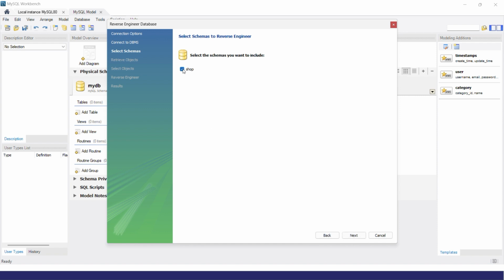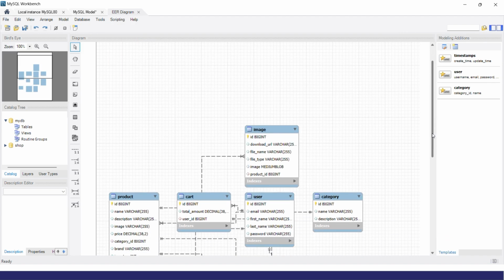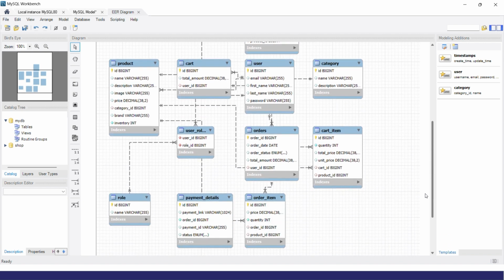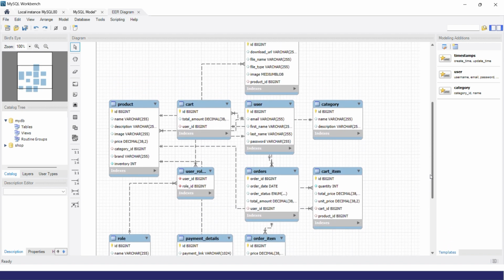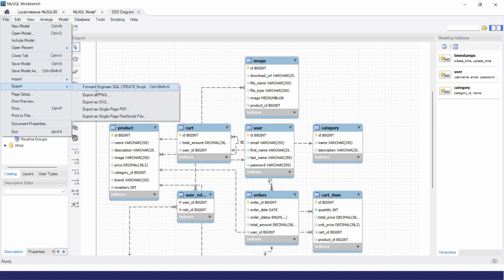Then click on the shop. So I have created the shop database. So you may find more databases here. So whatever diagram you want to create, simply click on that. Click on next. Then next, and then execute. Okay, after execute, click on next, then finish. So whatever tables you already have, it has already created a diagram for you. You can get this diagram, you can export this diagram. All facilities you have to export, you can export JPG, SVG, PDF, whatever you want.